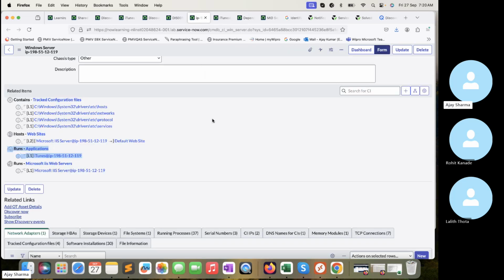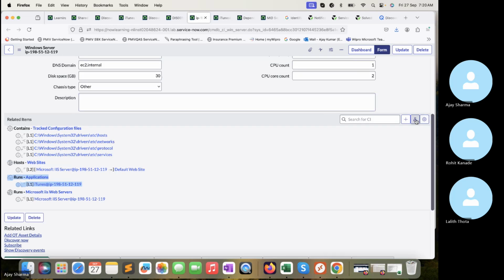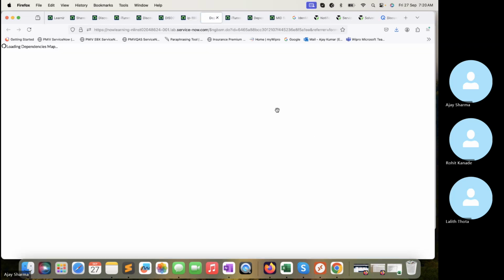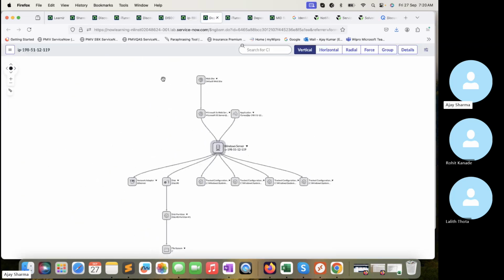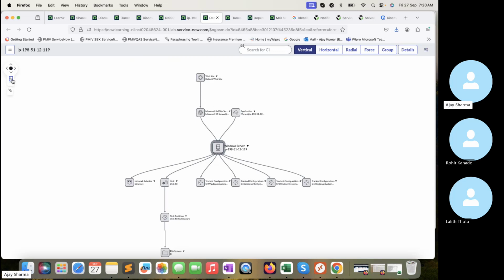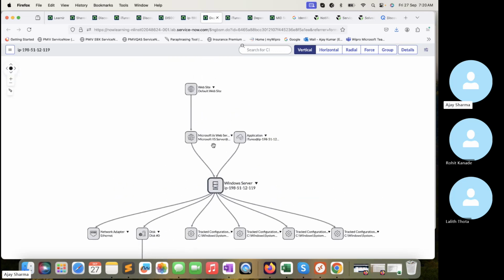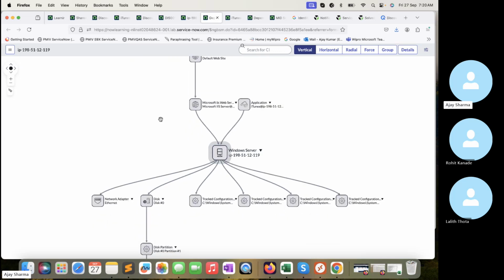If I open my Windows server dependency map, just to showcase it, that will be because on my Windows server there are a couple of other things also running, like Microsoft IIS servers and the website as well. That is also capturing that information and showcasing it, right?